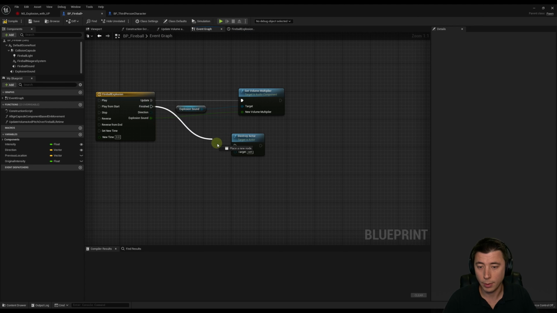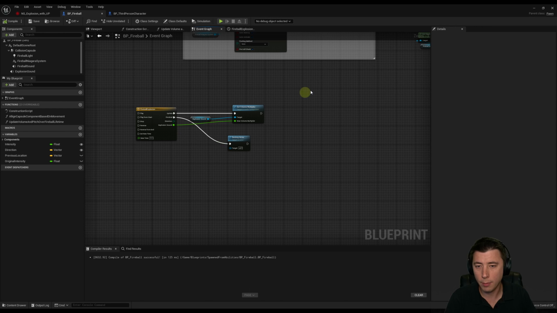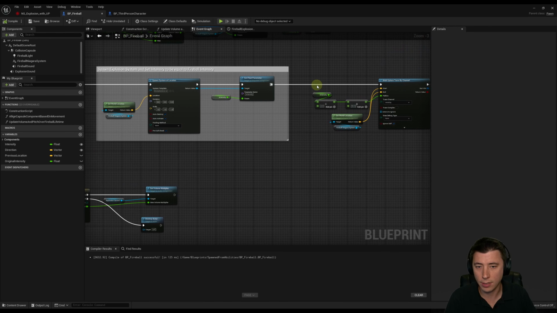So we can say on our timeline being finished, then it's going to destroy the actor. So how do we call this timeline? Like, we got to make it play, right? So that's going to be in this execution pin string.